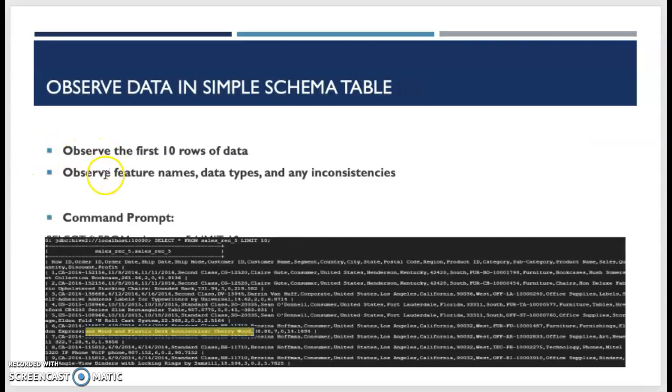So to display the first 10 rows, we use the command prompt SELECT, and then we use the star FROM, and we're going to give this table name, and then we want to limit it to 10, followed by a semicolon. And the reason we want to see the first 10 rows is that there's kind of a special note to talk about here.